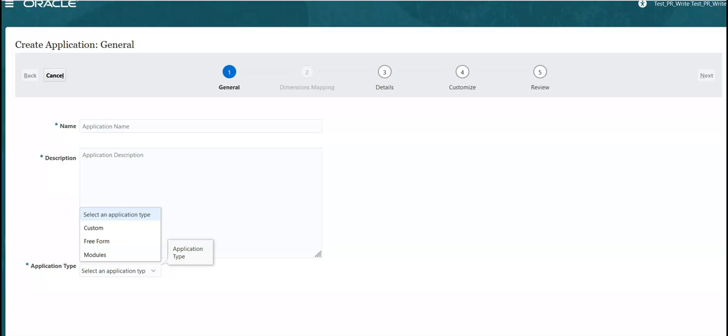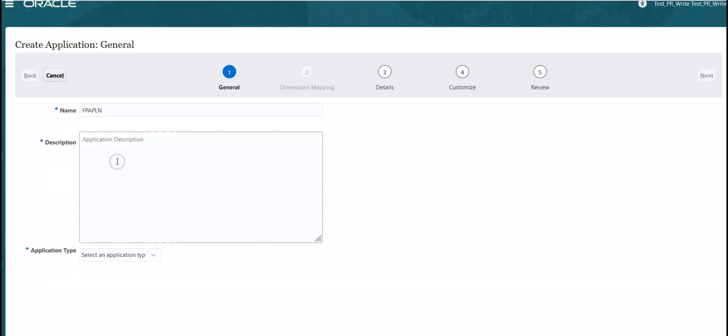So let's start with the application name. I'm going to give the application name as FPAPLN and give the description as financial planning and analysis. The next thing is select the application type. There are three types of application types. One is a custom application, another is free form, and the third one is the modules.